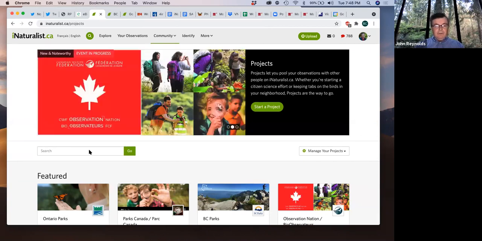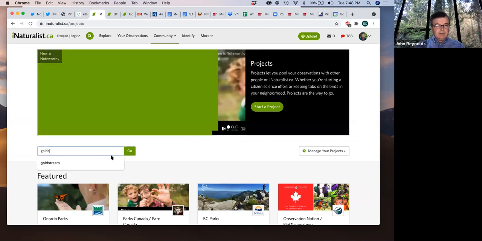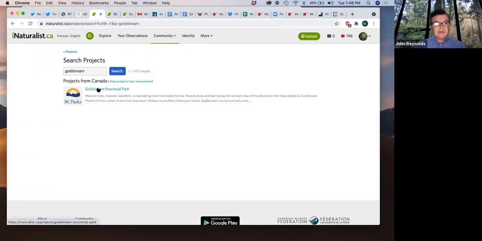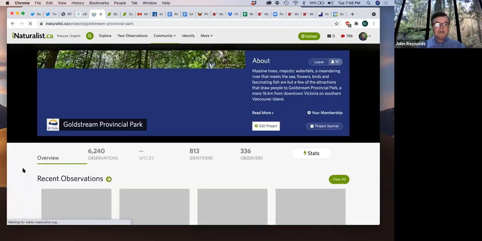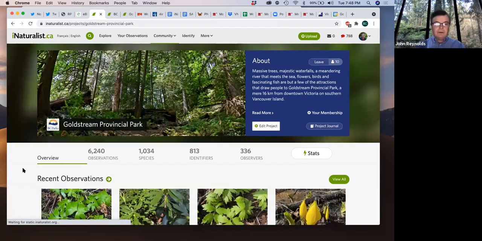And so I'm going to search for one. Let's look at Goldstream Provincial Park. So here it is. It comes up as it's offered to us. And this is a site. This is the project. They call it a project. This is the site that gathers together automatically all of the photographs that have ever been uploaded from Goldstream. And so we created these projects as part of our collaboration with BC Parks.